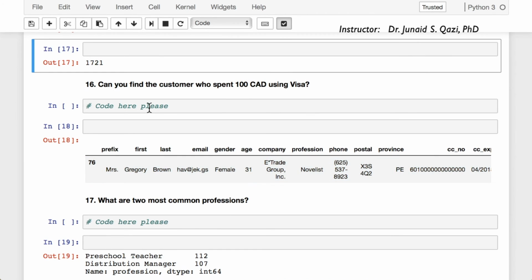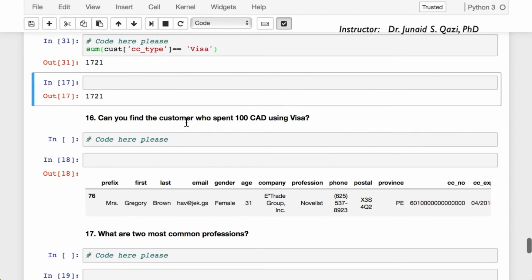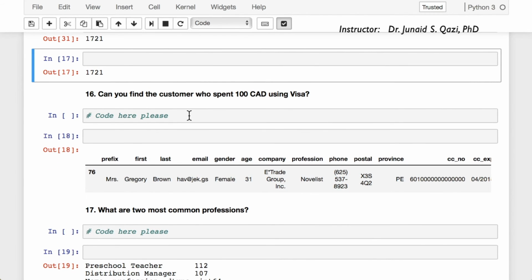Moving forward, can you find the customer who spent 100 Canadian dollars using Visa? So here we have to consider two conditions. The one is Visa and the second is 100 Canadian dollars. So one is the credit card type and the second is the price column.